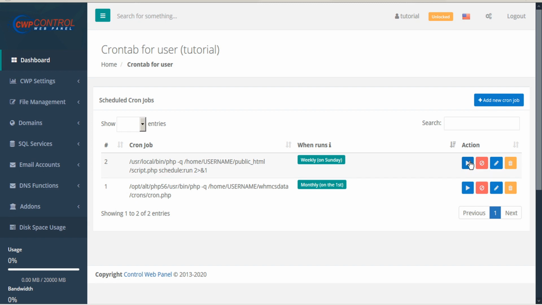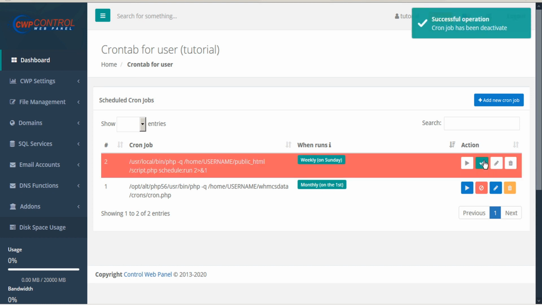The first icon allows you to execute the task manually. The second icon allows you to deactivate the cron job. This will preserve the cron job in your list of tasks. To reactivate the job, just click the icon again to unpause it.